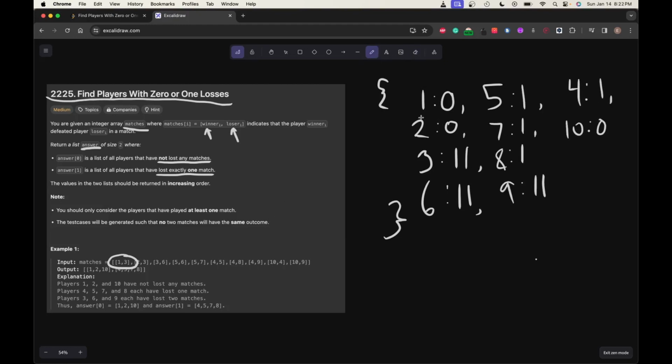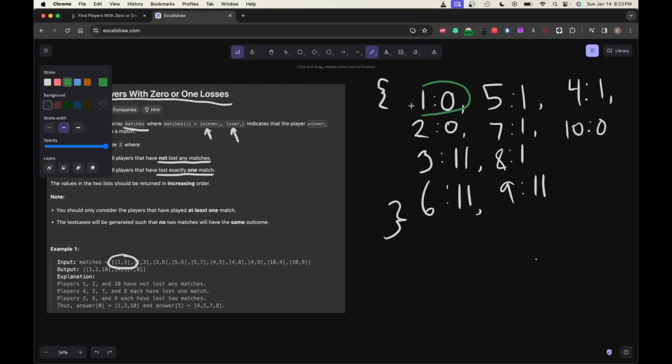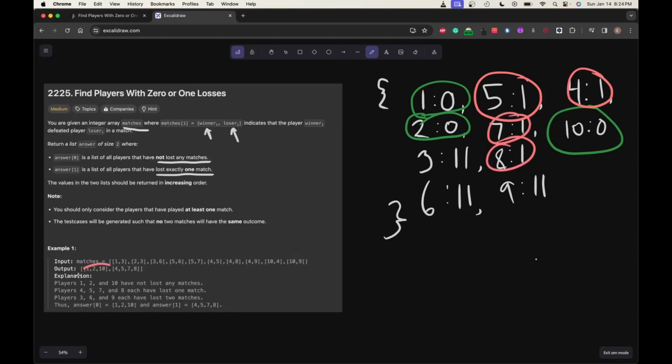So after working through it, this is the dictionary we'll end up with, every player and their losses. Working through it as a human would do, let's just pick out players who never lost. So player 1 never lost a match, player 2 never lost a match, and player 10 never lost a match. And how many players lost exactly 1 match? Well, player 5 lost 1 match, player 4 lost exactly 1, 7, and 8. And if we go to our first example, we see that this is the answer they were looking for.